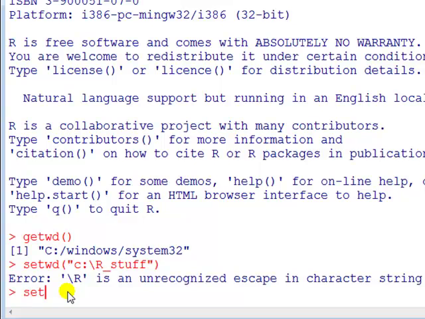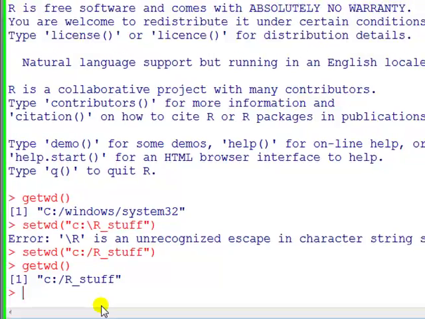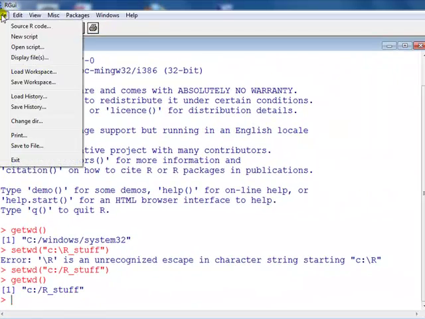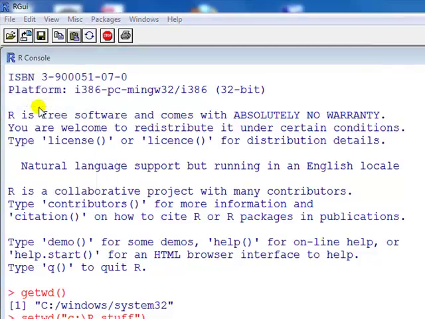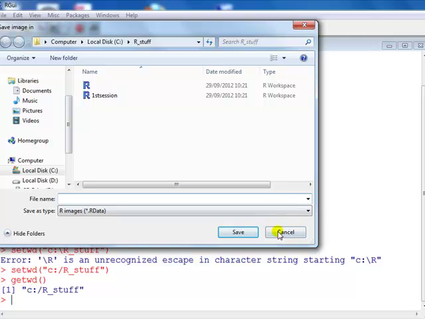So how you get around that in Windows is to type setwd, and instead of putting a single backslash, you can put in a double backslash, or you could just use forward slashes. So let's do forward slash there. Now that should be set. So if I type getwd, looking at the working directory, there, sure enough. And if we go under File, say I want to save something, it's now looking under the right folder.